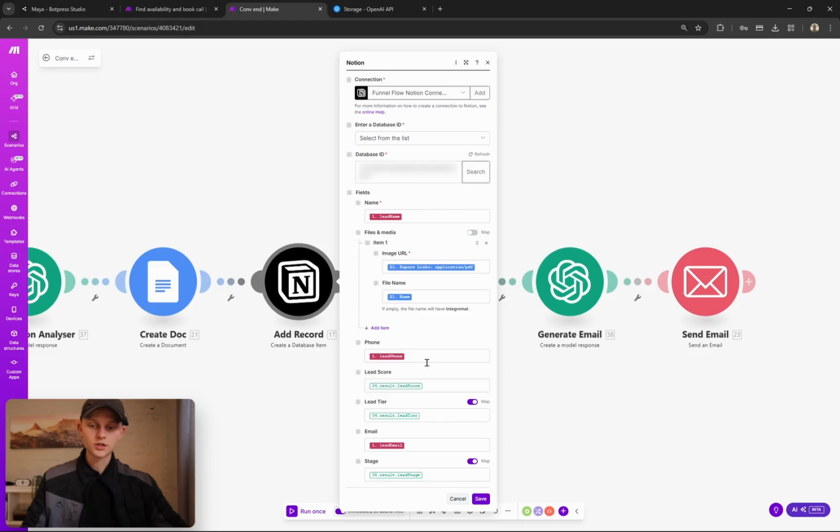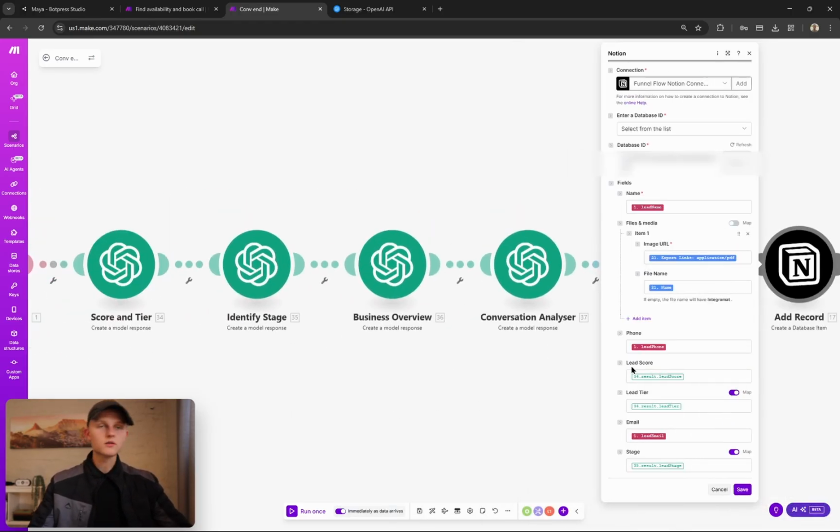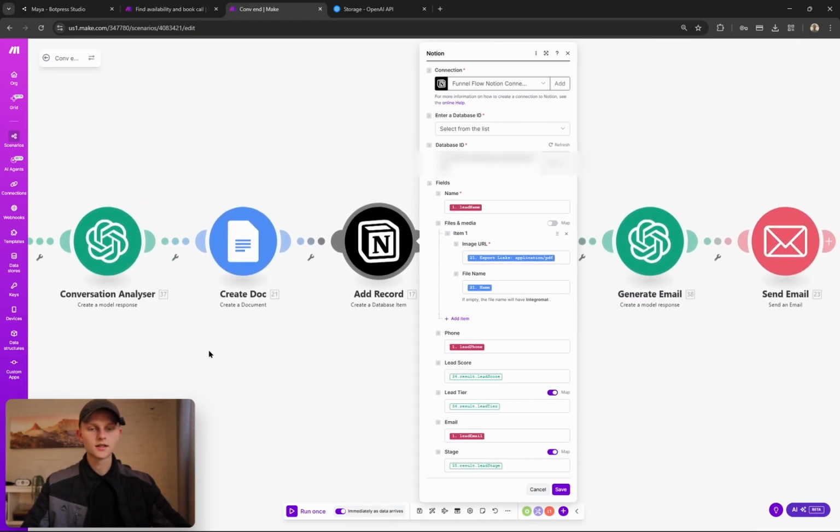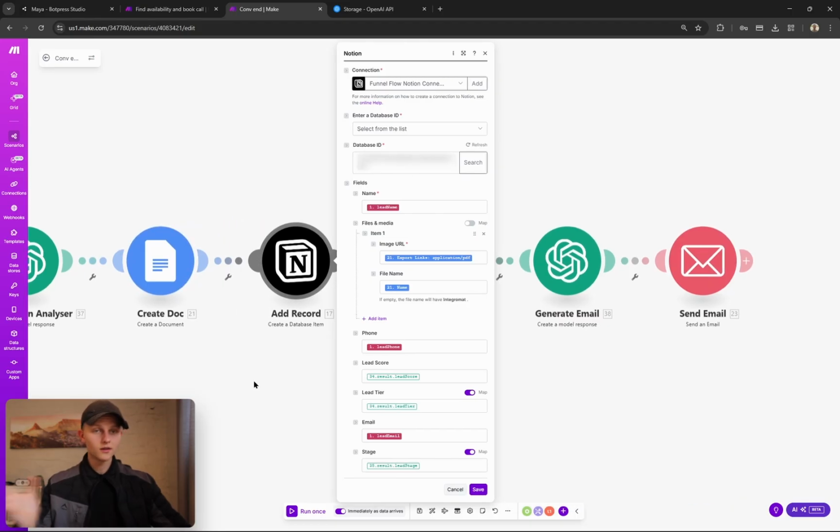And so all of this is information that we've generated using our AI models, that we've gotten from the BotPress conversation, that we've generated using Google Docs. All of that has been generated.